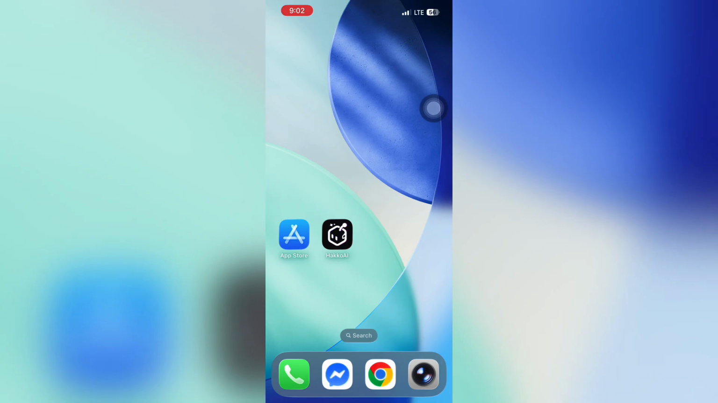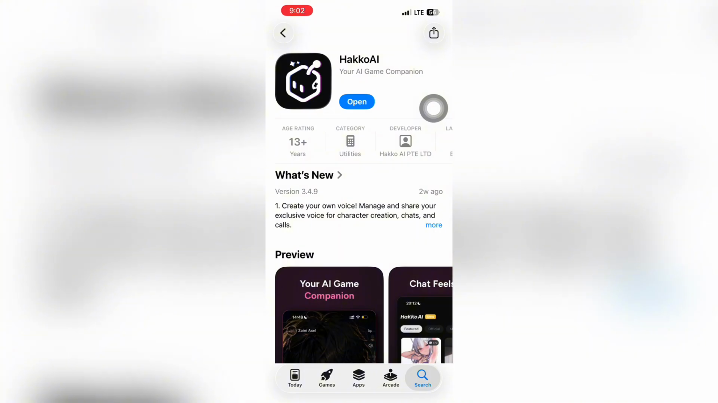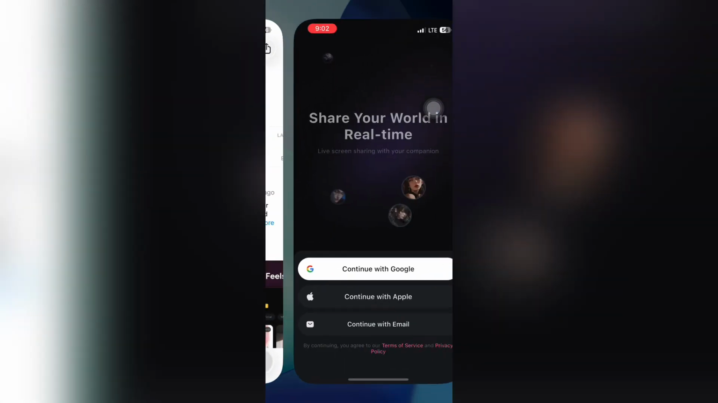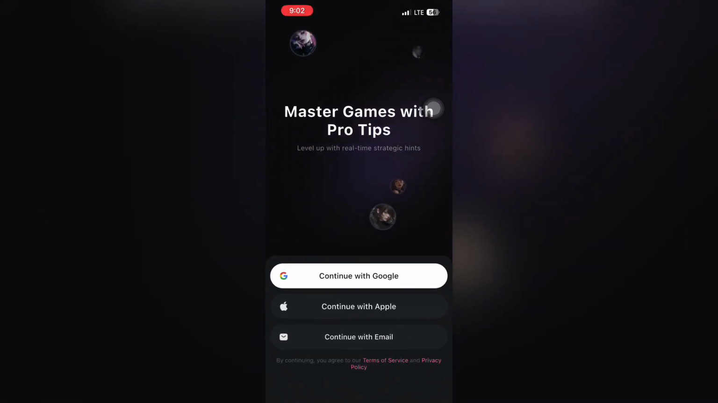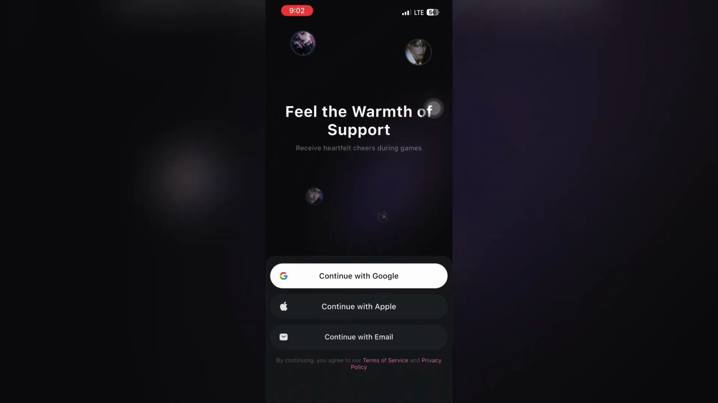So Hakko AI is designed to work as an AI companion you can chat with while playing games or using other apps. So first, download Hakko AI from the Google Play Store or another supported app store. And once it is installed, open the app and create an account, and you can sign up using your email address or continue with Google.